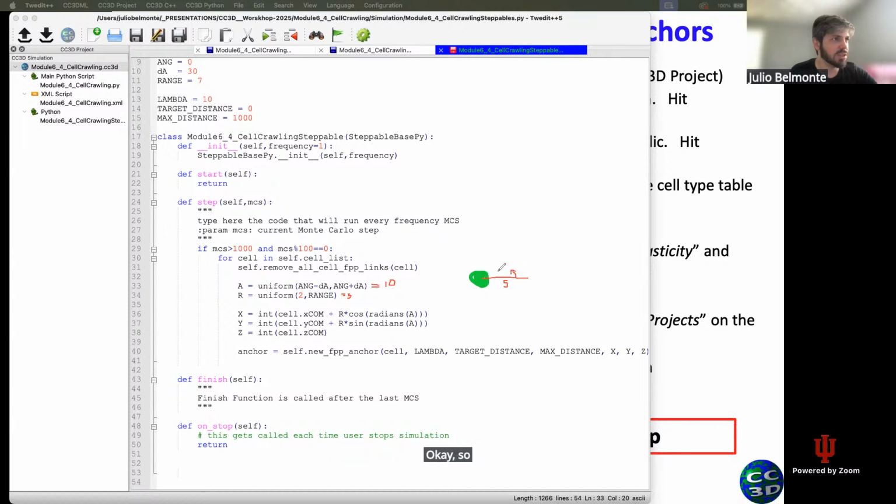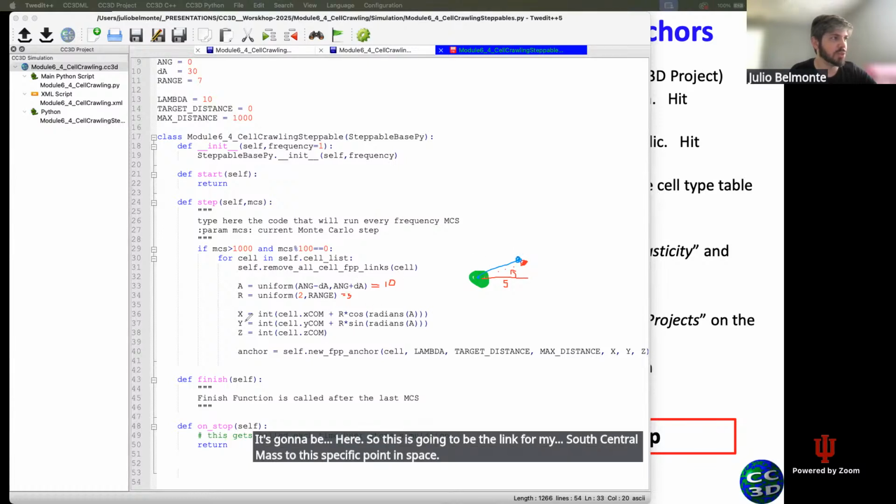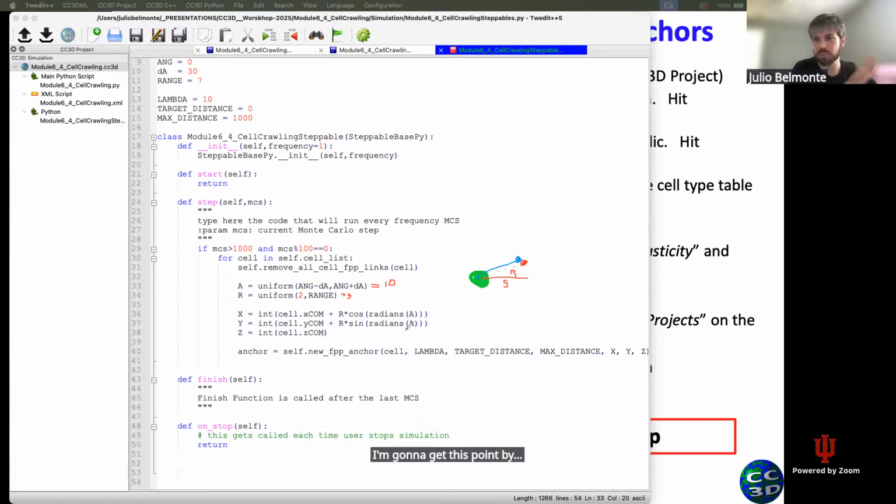So that will give me a position right here. So we're going to create my anchor. It's going to be here. So this is going to be the link from my cell center of mass to this specific point in space. And I get this point by making this projection.